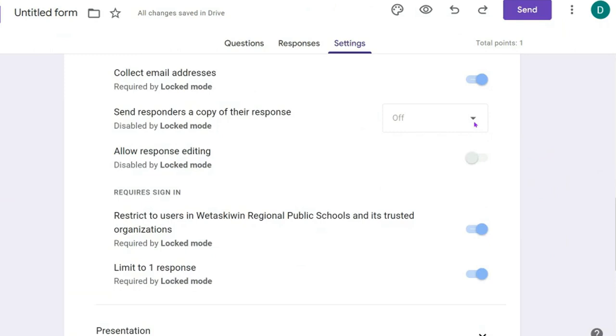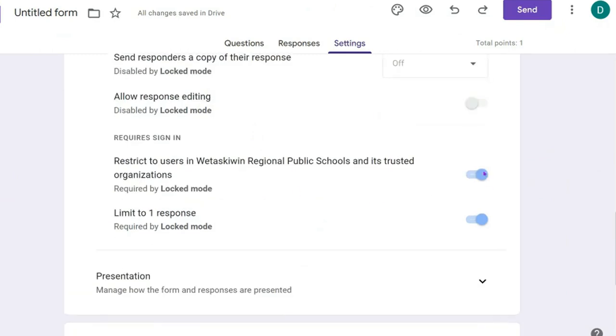And then we can decide to send a copy on a regular form. This is disabled because of the locked mode. The students wouldn't be able to go see the responses. You don't want them to go see each other's responses likely either. So that's all been disabled. And then some of these other things are set, as you see, by locked mode.